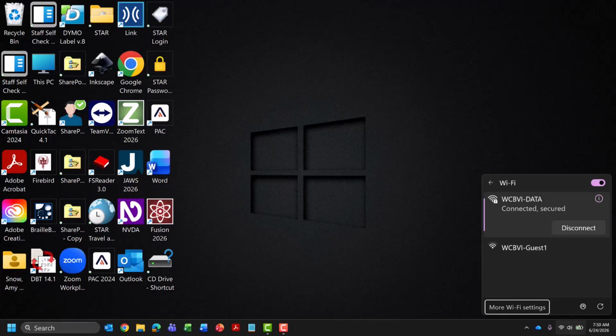More Wi-Fi settings button 1 of 3. To activate, press space bar. If I were to press more Wi-Fi settings, this would open some more Wi-Fi settings that I could navigate. I'm not going to, again, do that right now, but it's important to know it's here. Test internet speed button. To activate, press space bar. This is the test internet speed. Again, I'm going to press Tab.